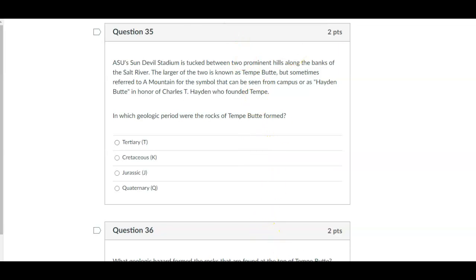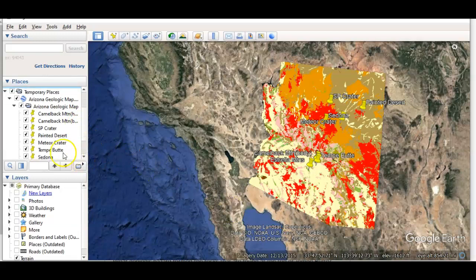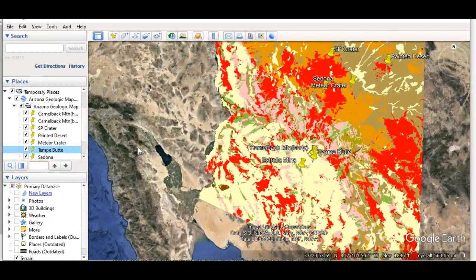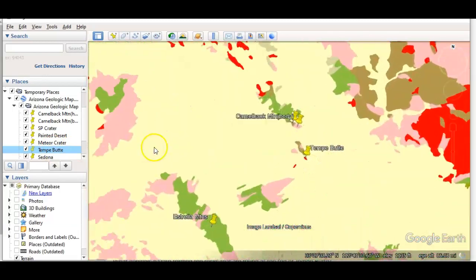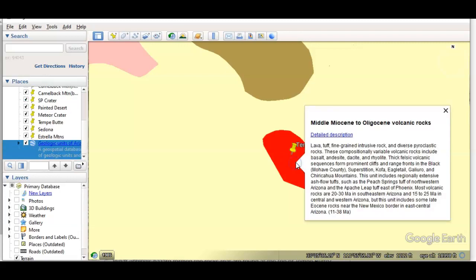So I go to my Google Earth here. I look in my list of place marks and I see Tempe Butte. I double click it, it's going to fly me there. Okay, and so you're going to be able to see where Tempe Butte is. Here it is here. I clicked it to stop it from continuing to zoom in. And so I can just click once on any color here and it'll give me a description. Ages, rock types, things like that. So you'll want to use this information to answer those questions.